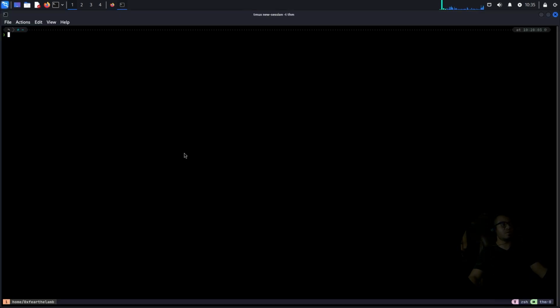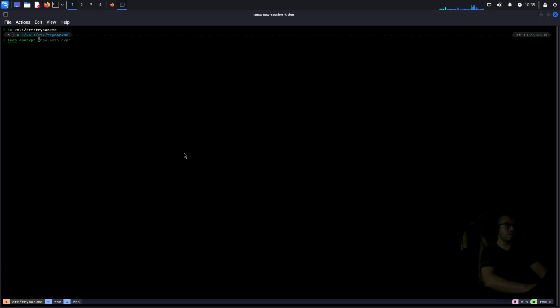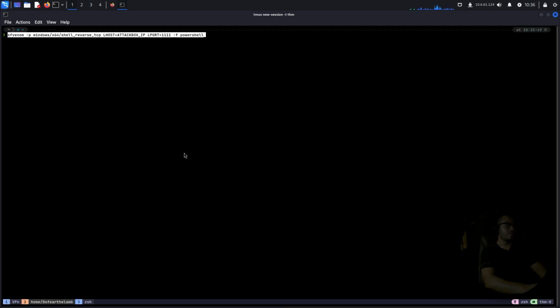I guess I could also use my own attack box, right? I just have to connect to the VPN from TryHackMe. And then what if I just execute this command?